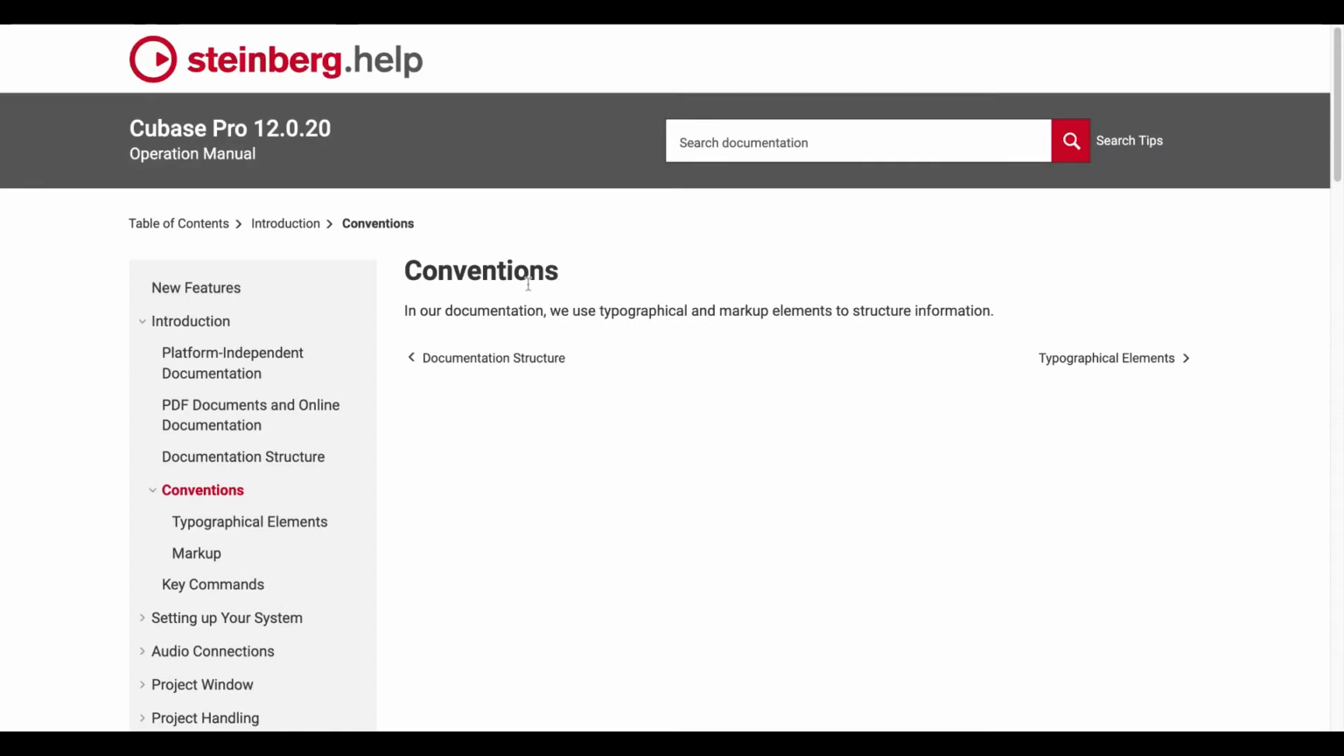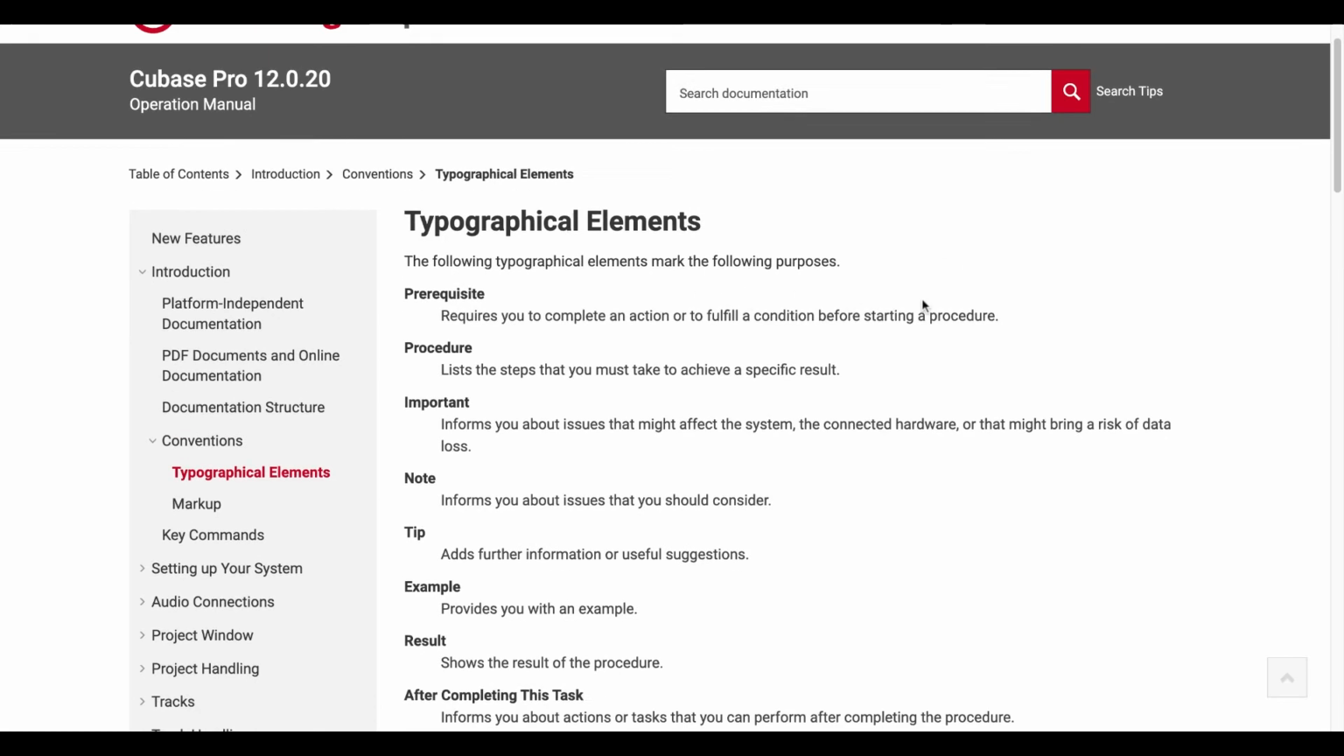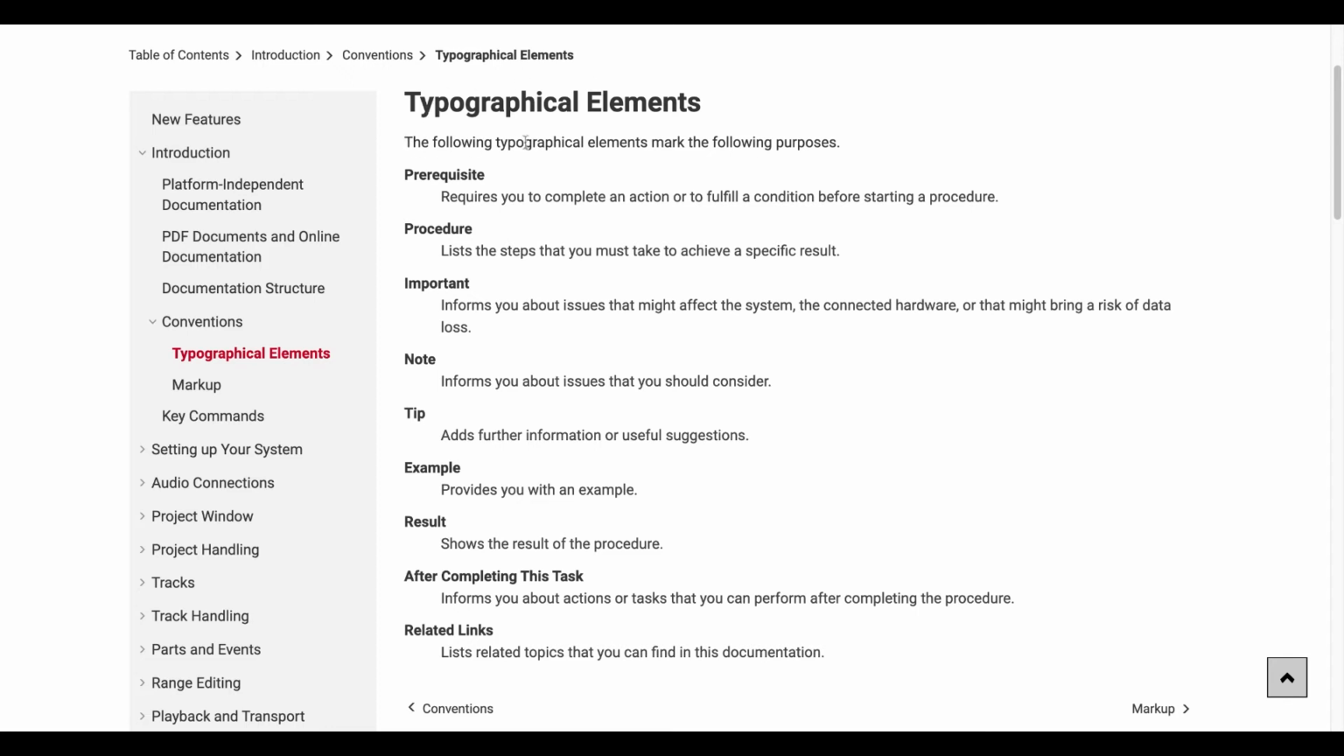Conventions. In our documentation, we use typographical and markup elements to structure information. Typographical elements. The following typographical elements mark the following purposes. Prerequisite. Requires you to complete an action or to fulfill a condition before starting a procedure. Procedure.